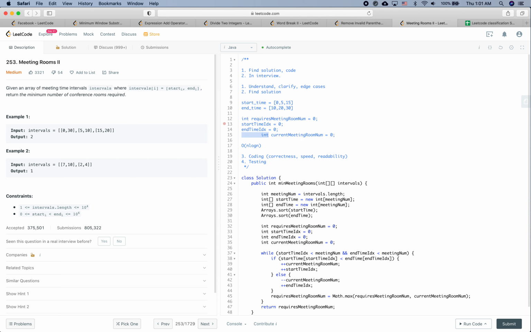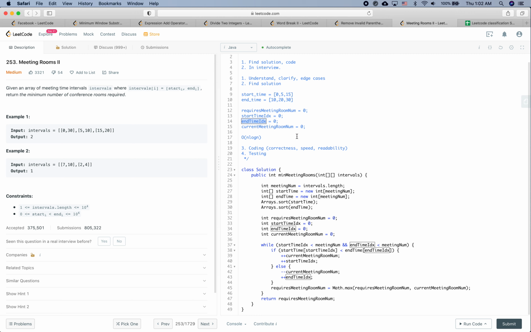So when start time IDX and end time IDX are both equal to 0, we see that the first start time is smaller than the current end time, so we are going to plus the current meeting room, which is equal to 1, and also required meeting room is equal to 1 at this moment. And also plus the start time index, and next time we see that 5 is still smaller than 10, we plus the current meeting room number, and then we plus the start time index, and we set the required meeting room num to 2 at this moment.